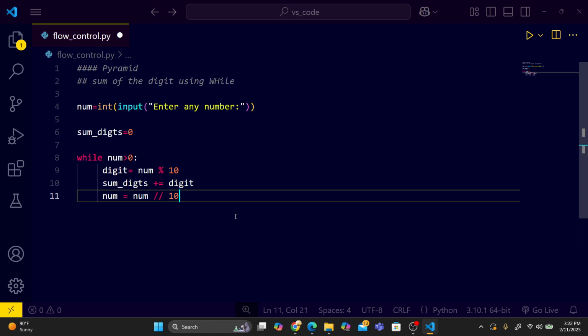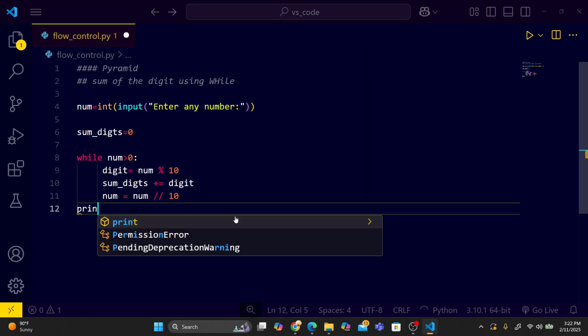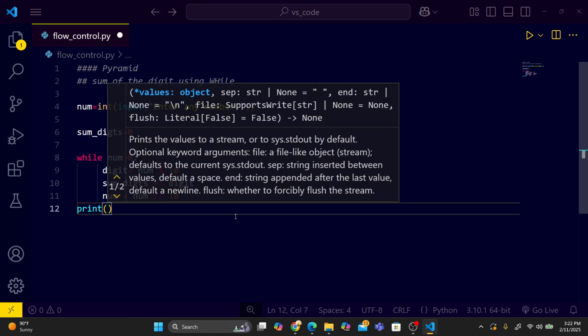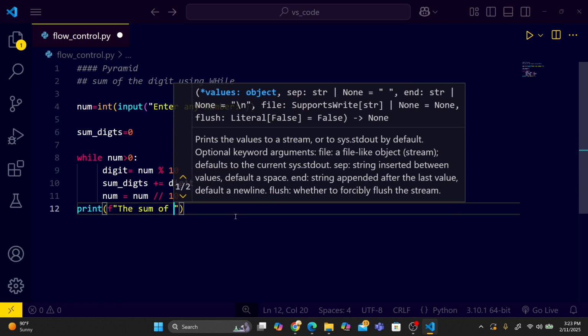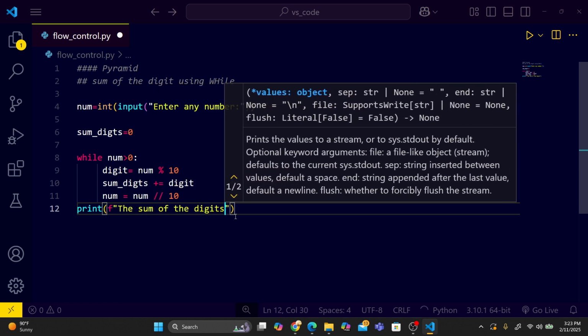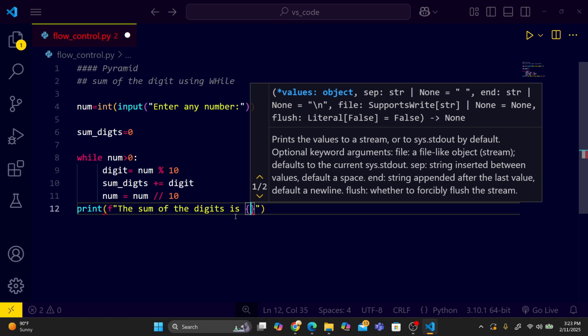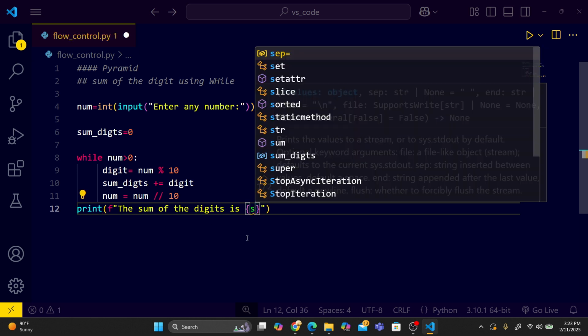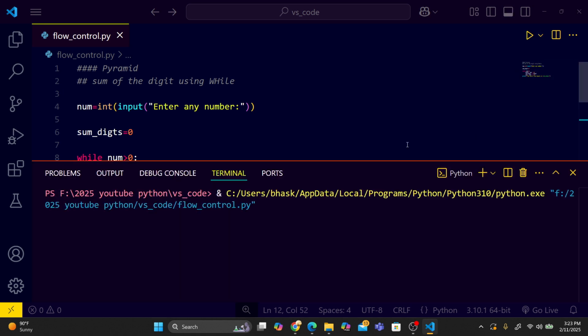Okay, so now after that, print using the f string and just print the sum of the digits is, then pass the sum digits variable. Now this variable stores the value of the sum of the digits. Okay, so just put it here, enter number 1000. So the sum of the digits will be 1, no?